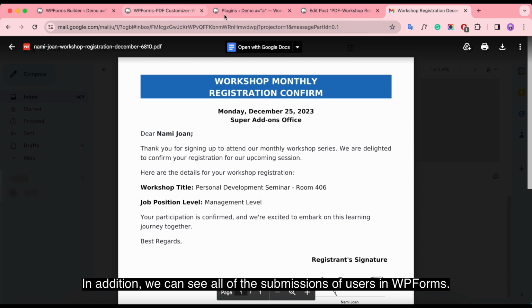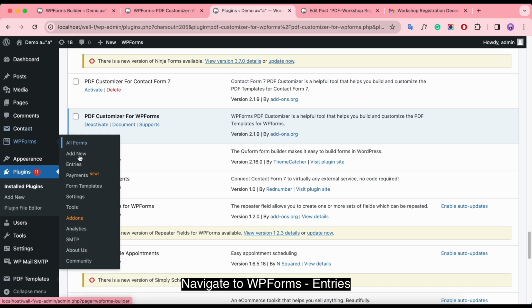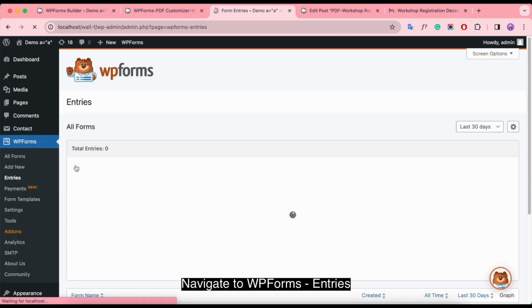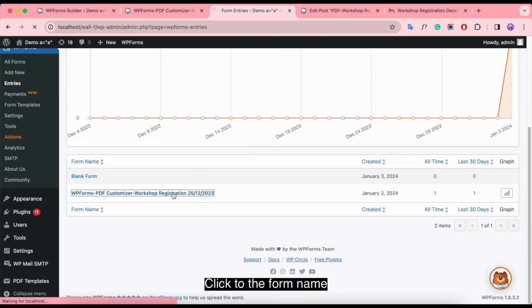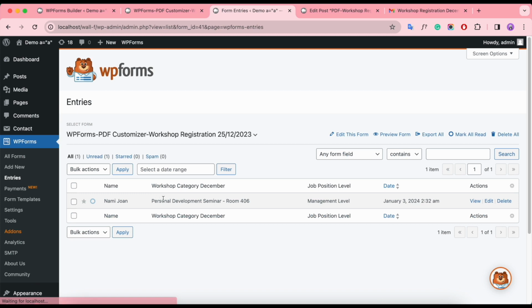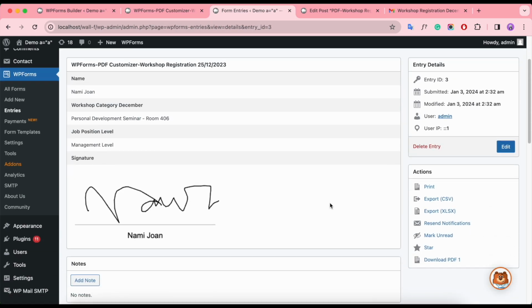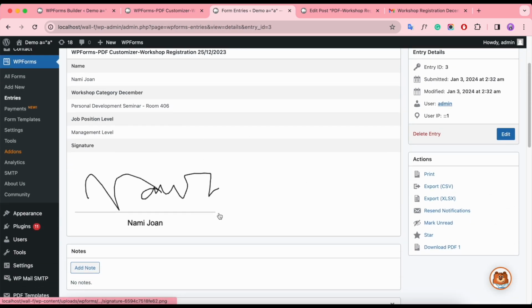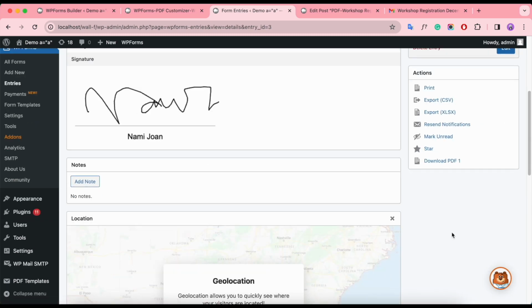In addition, we can see all of the submissions of users in WPForms. Navigate to WPForms entries. Click the form name. It displays all submissions of the form here. You can see and download the PDF.